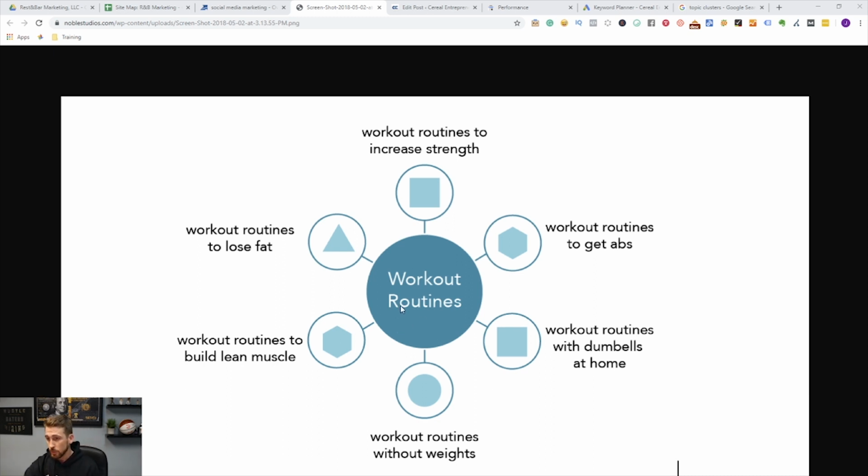Now, what we're going to do is we're going to create a bunch of other articles that basically are the anchors to your pillar content. And basically what they do is they are sub pieces or sub content of your primary content. You can see right here, workout routines to lose fat, workout routines to build lean muscle, workout routines without weights, with dumbbells at home, with routines to get abs. All of these are specific things with a deeper search intent or long tail keywords to go along with workout routines.